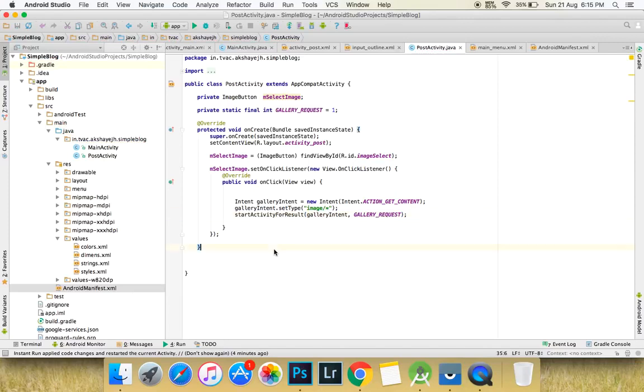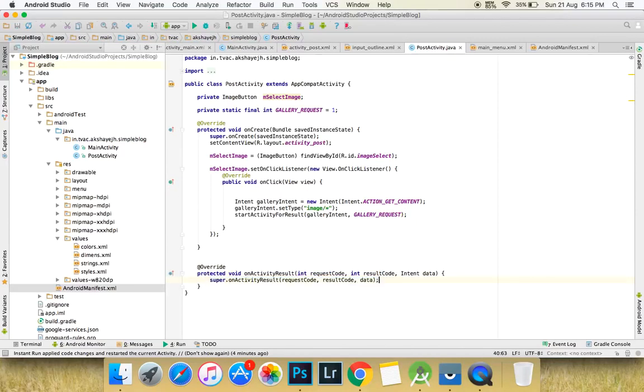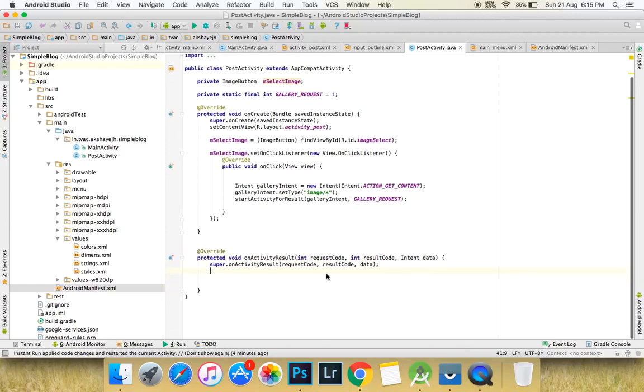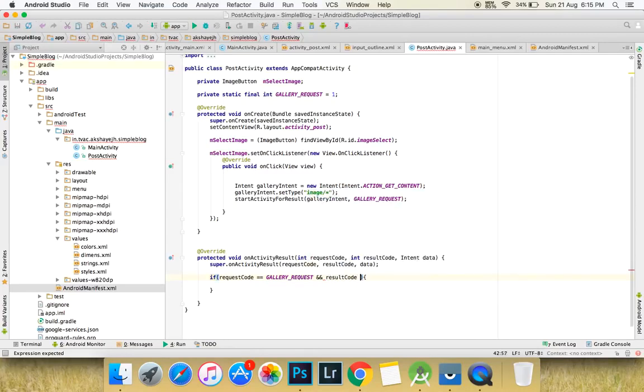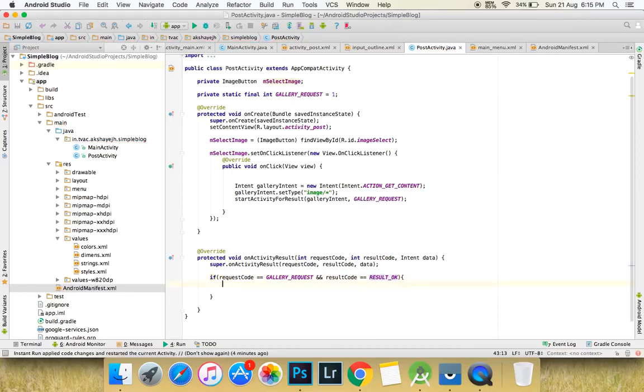All right, so once this gallery is fired up, once a user selects something, we want to retrieve some image from that. So on activity result, if request code equals GALLERY_REQUEST, which we have created over here, that means we are good. And also result code equals RESULT_OK, that means we haven't got any error.